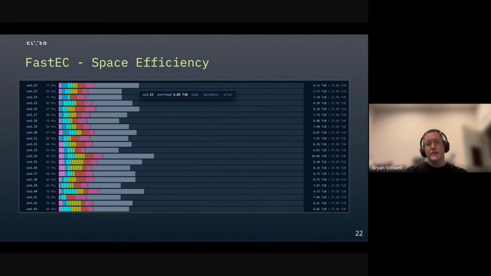Okay, so this was measured by looking at each placement group and looking at the size of it. ceph pg ls will show you the size of the placement group, and then dividing by the K value to determine how much actually landed on that OSD. Then adding up all of those for all the placement groups, and subtracting that from how much data is actually being used by that OSD.